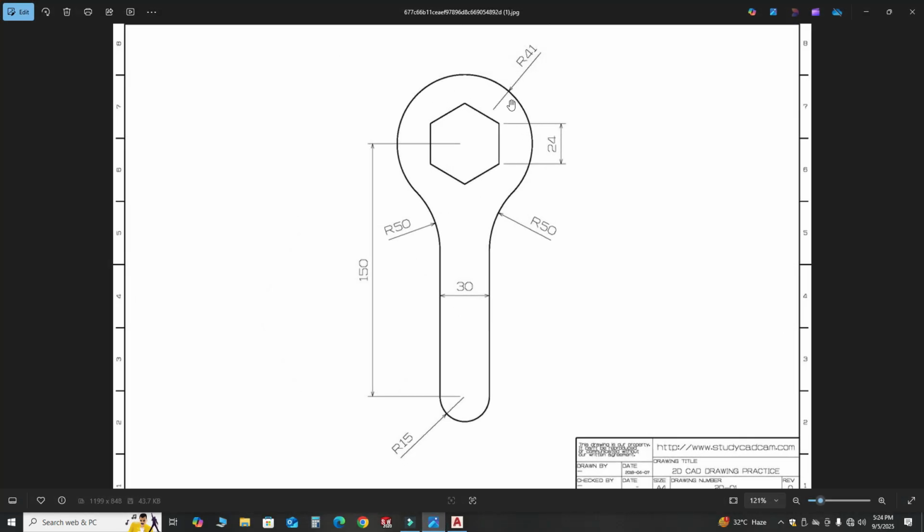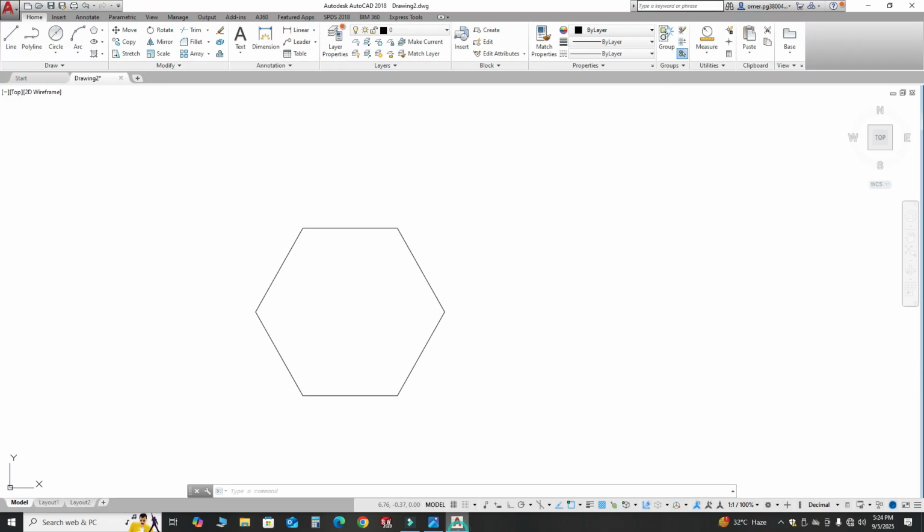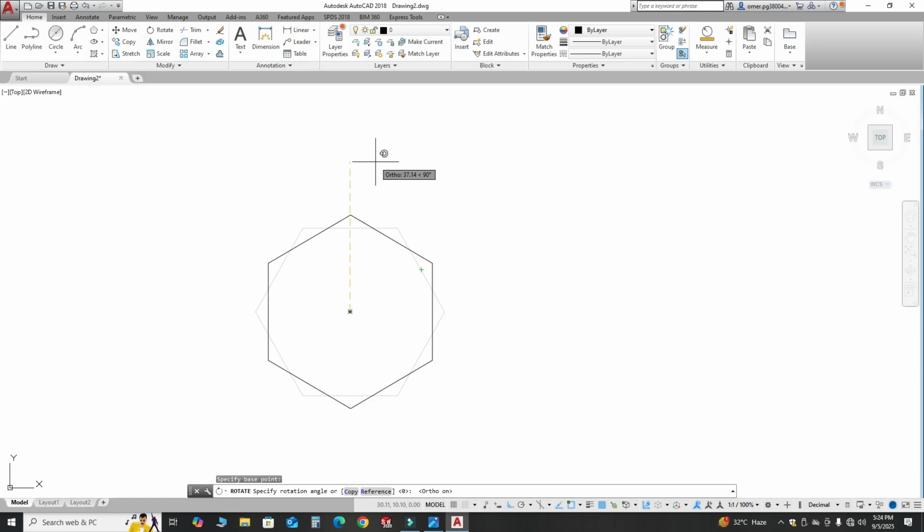Now you can see it is not the correct orientation. So I will rotate this 90 degrees. I will select this polygon. I will use this option rotate. I will select this center point, and I will rotate it 90 degrees. I will put on this option ortho, and I will rotate it like this.